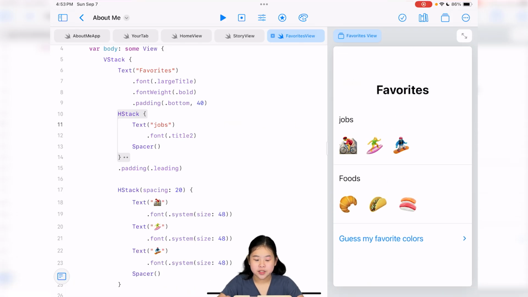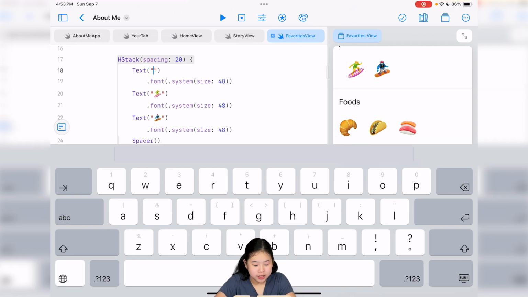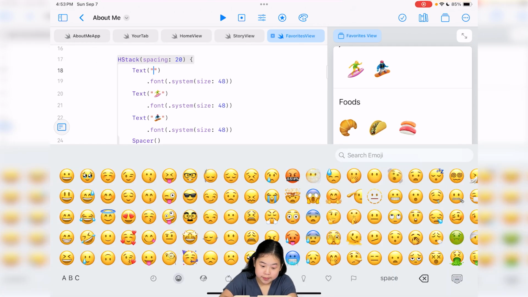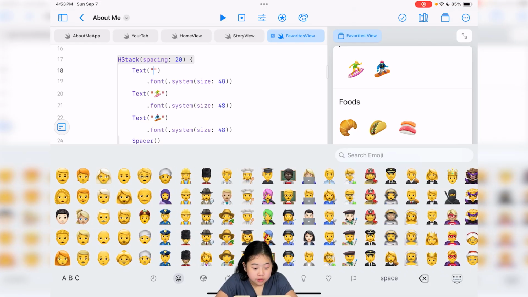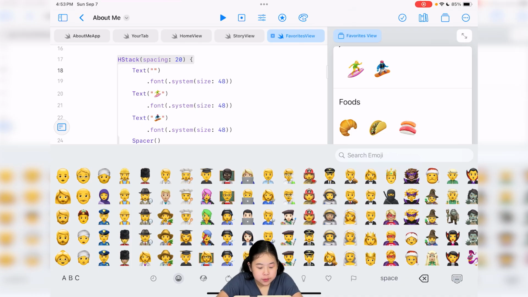Now jobs, it actually changed. But the emojis are jobs, but I don't really love them. So let's change it into actual jobs. Now there are a lot of jobs here. And the first one that I like is a coder.